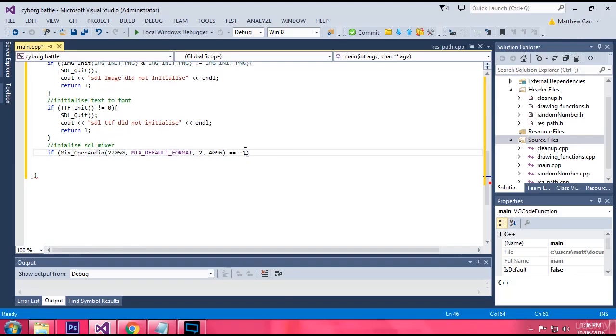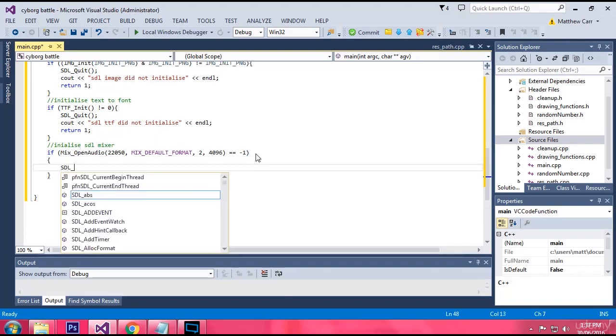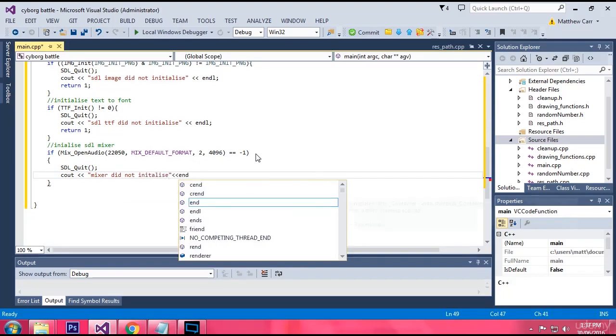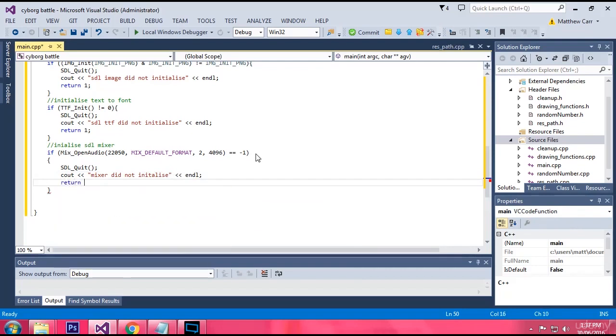If it's equal to -1, this one returns a -1 if there's an error. So it's different to the above ones. See out, did not initialize. Good. All right, we've made everything start up. That's always a good start. Cool. Let's actually do something with all this.